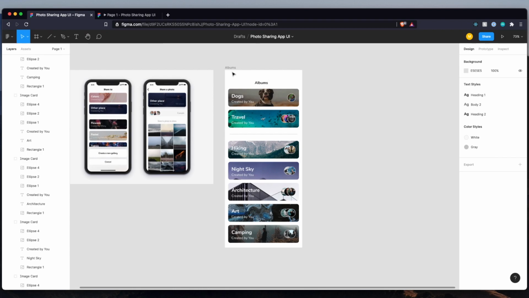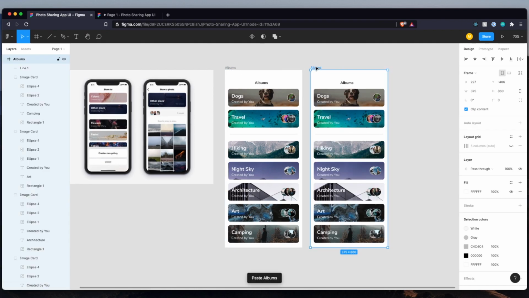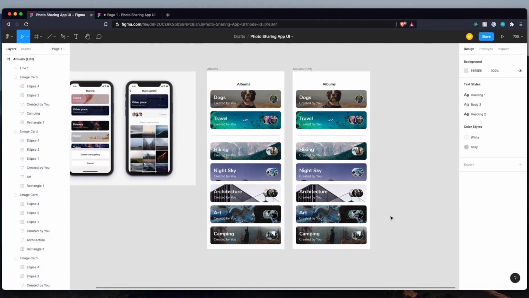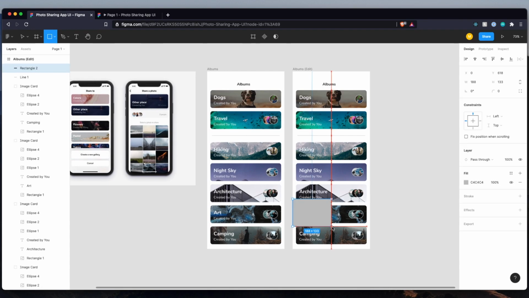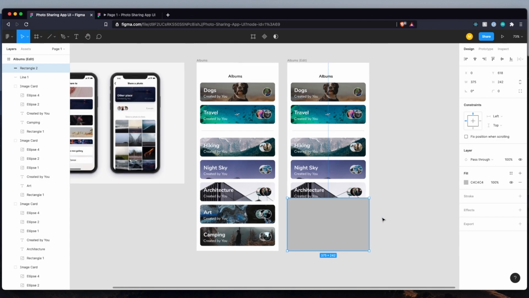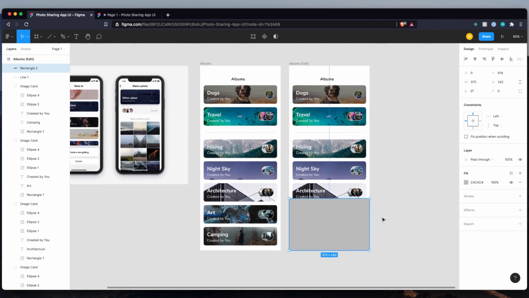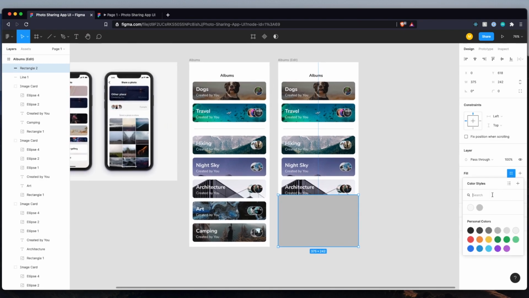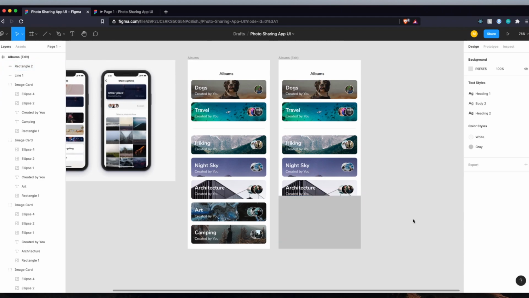Now, what we'll want to do is add a new page, and we'll call this one albums, and then in brackets, edit, as this is the one that's going to have this bottom sheet. So to create the bottom sheet, it's actually really, really simple. We're going to hit the R key, just for the rectangle, and just create a rectangle at the bottom. Doesn't really matter the exact size. And then we'll change the color to our gray that we added before. And then we'll create some buttons in here.